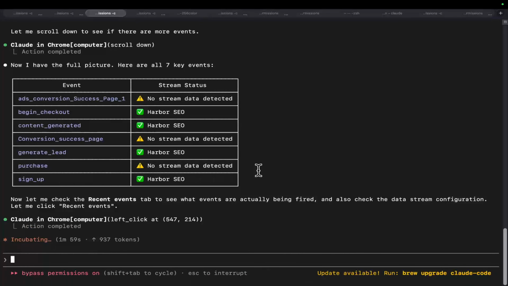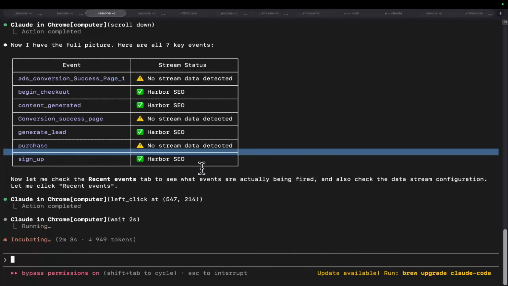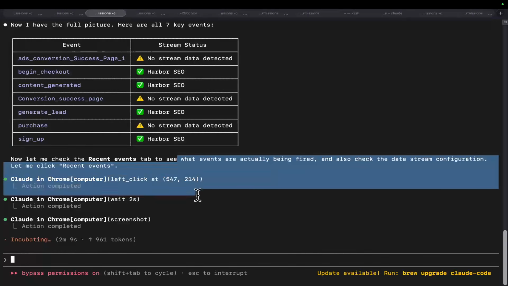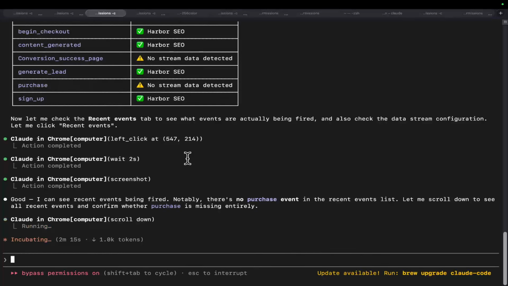So maybe it's that I don't have a success page. Maybe the success page is at a different URL. Something is wrong with the purchase. It can actually look at my code, right? So it's not just looking at Google Analytics. It's also looking at the code at the same time, which I might have to tell it, by the way, because I forgot to tell it that in the prompt.